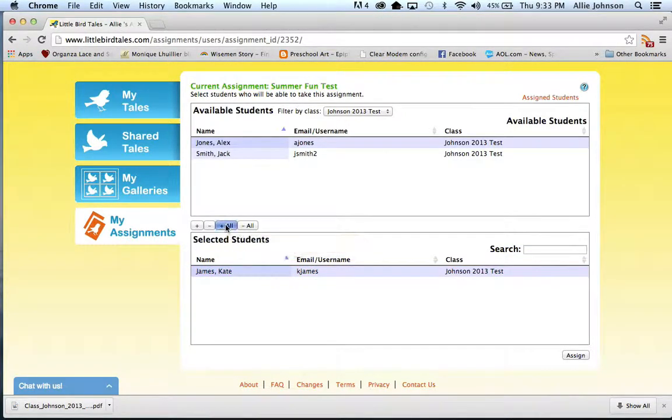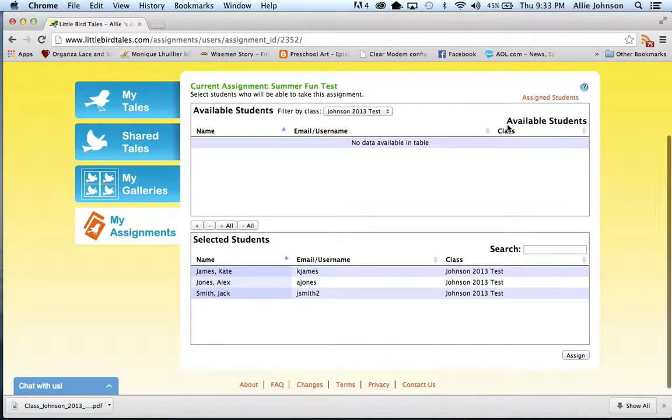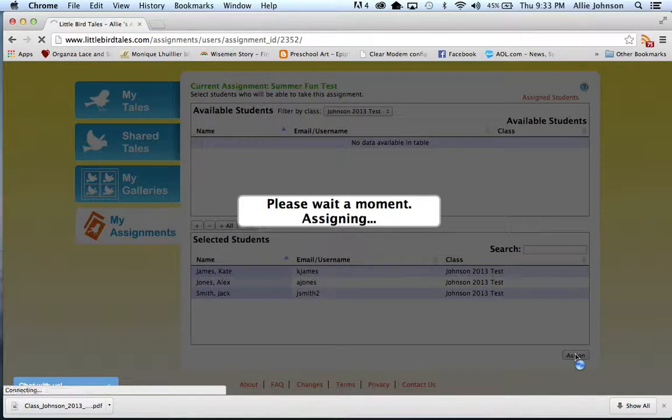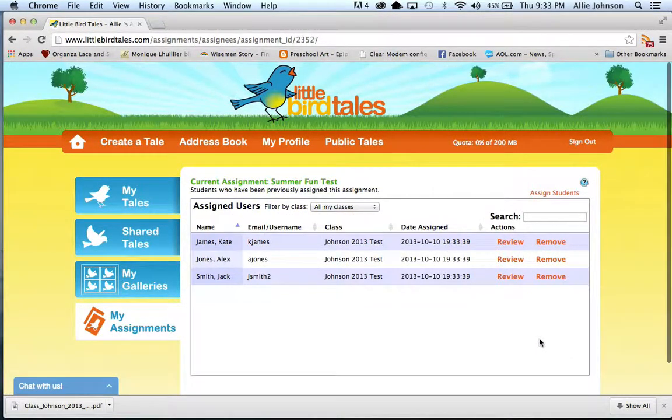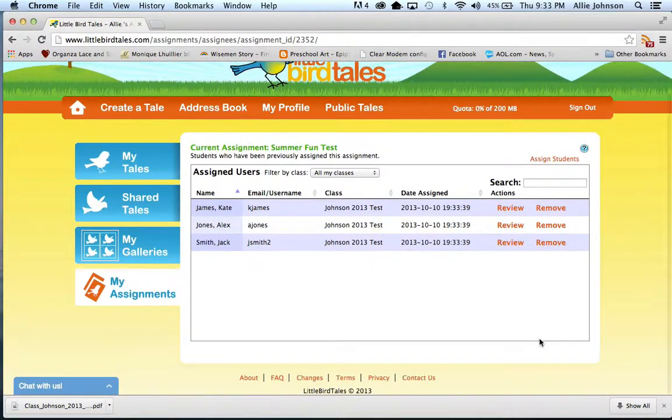But right now we're going to add all of the kids. And we're going to say assign. Ta-da! And now all of the kids in my test class are able to access this amazing, wonderful test assignment.